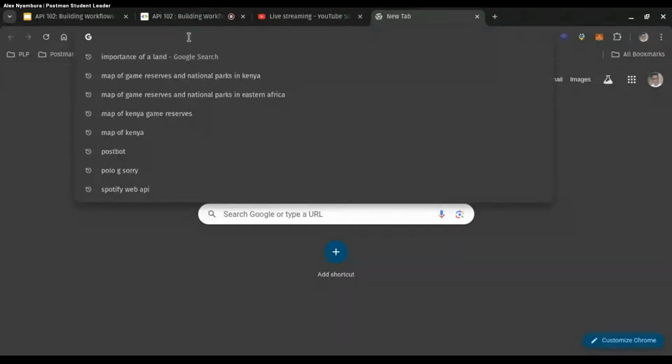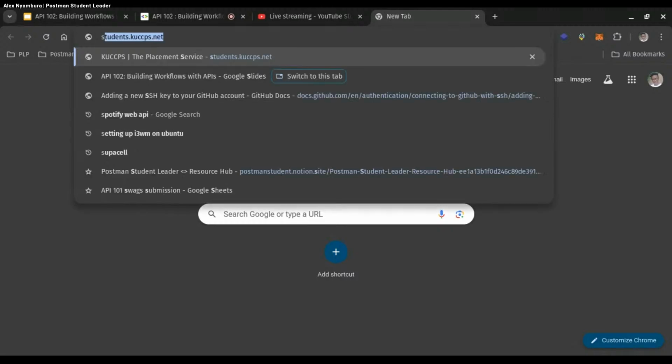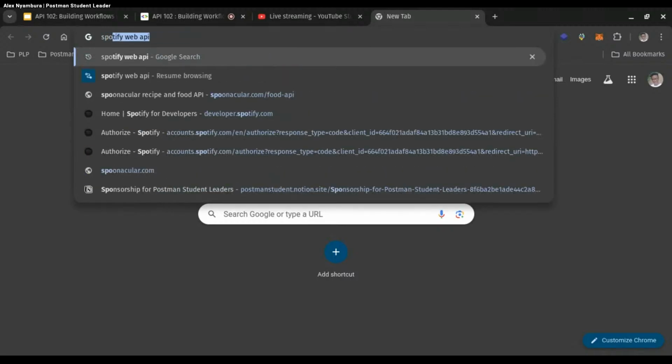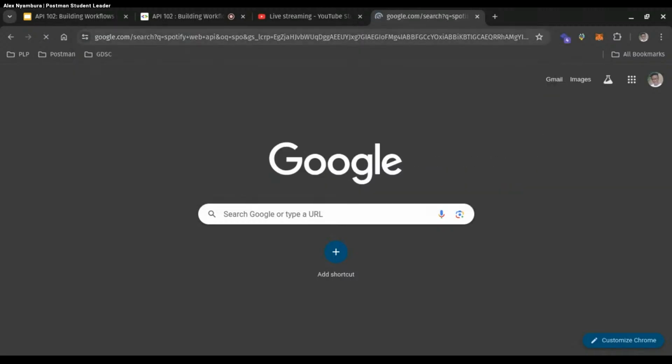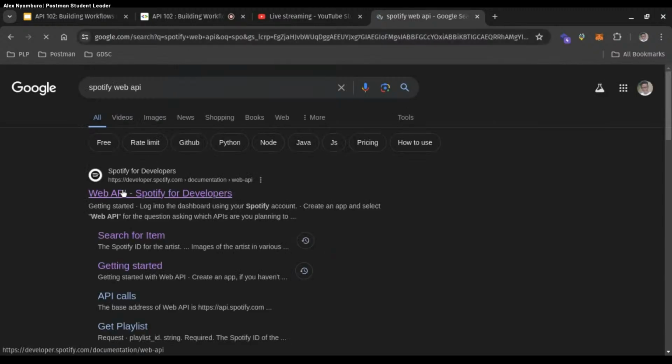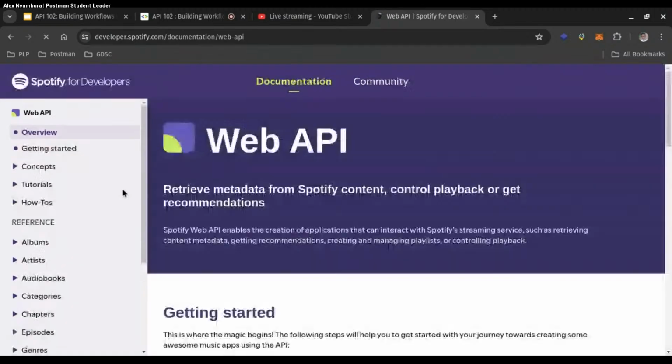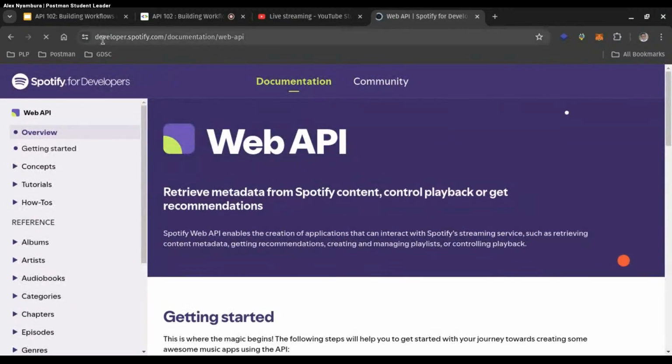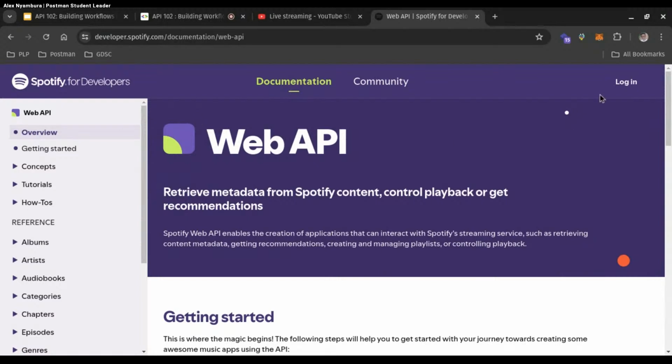So I'll just come here and search for Spotify web API, because that's what we are going to work with today. You'll just go to the first link and make sure you have a Spotify account, because we're now in the developer part. You see developer.spotify.com. So make sure you have a Spotify account so that you can log into the developer dashboard.